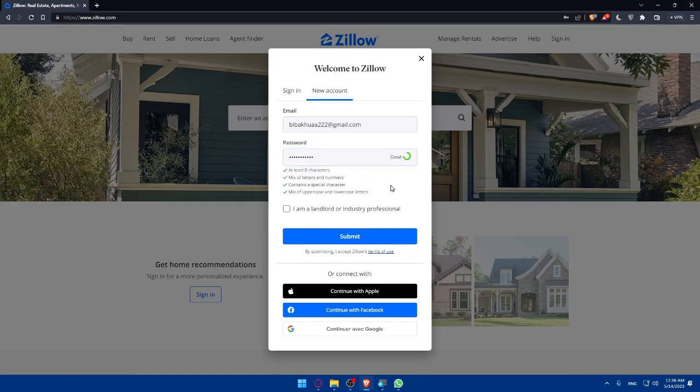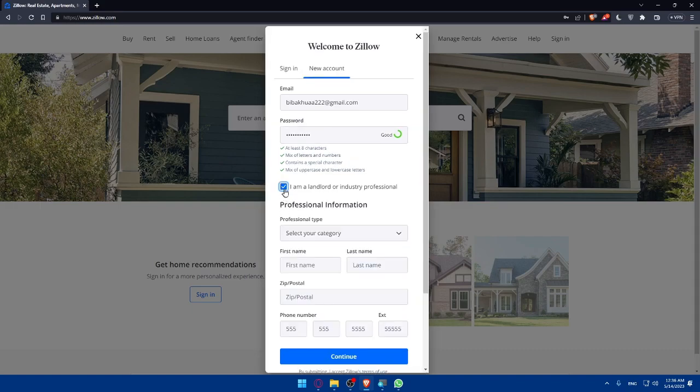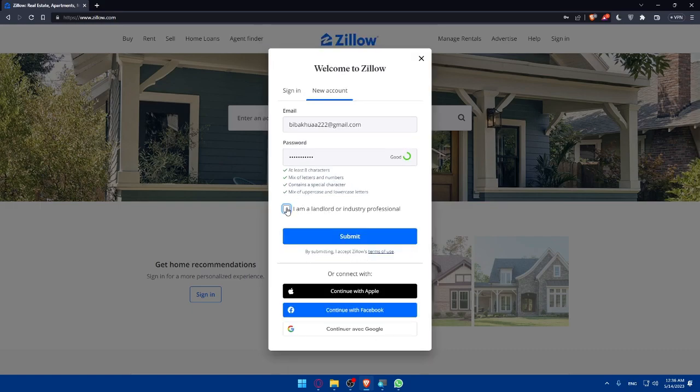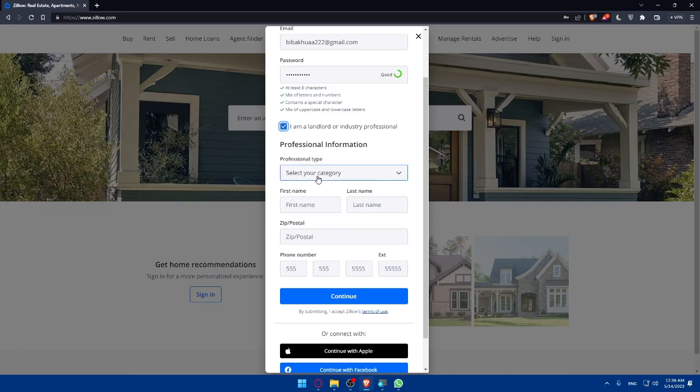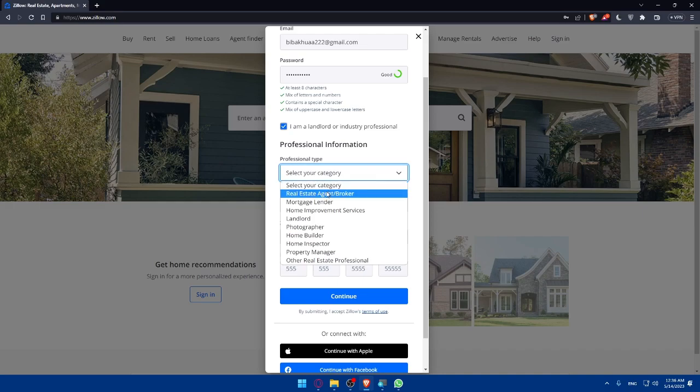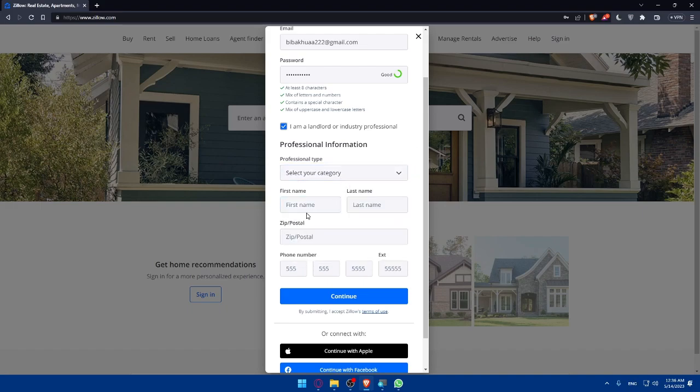If you are a landlord or industry professional, make sure to check this button. If you are not, don't do anything. And of course, if you check this button, as you can see, you will have to add some professional information such as professional type. As an example, we have here real estate agent, broker, mortgage lender, home improvement service, landlord, photographer, home builder, home inspector, property manager, and other real estate professional. So choose whatever suits you.